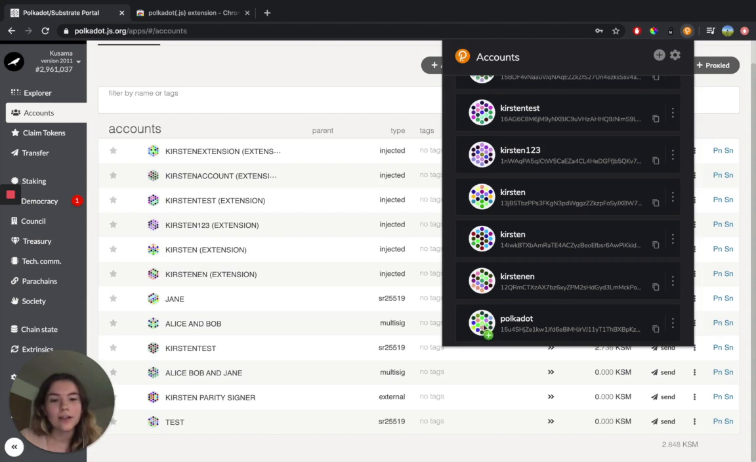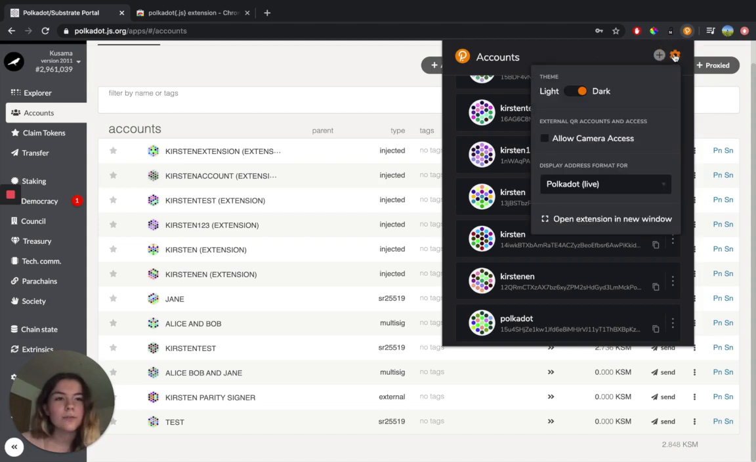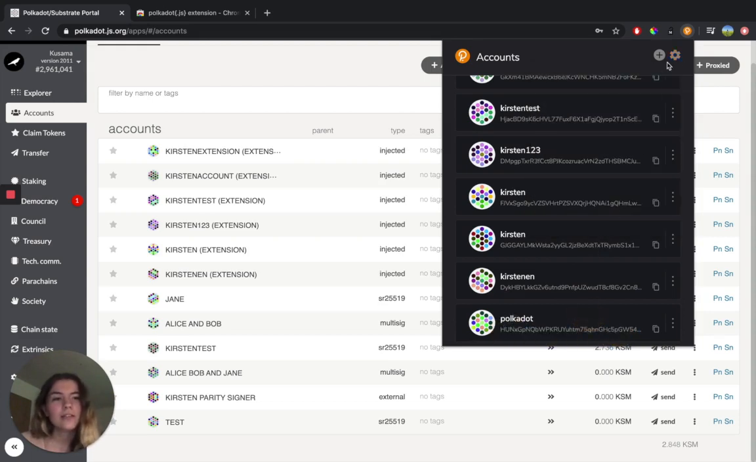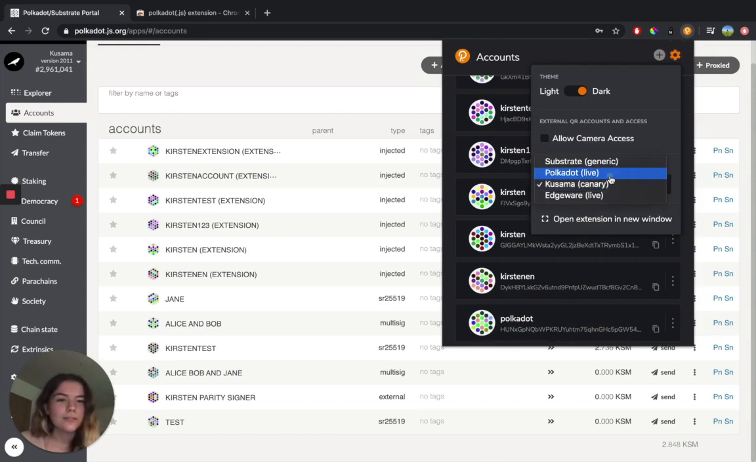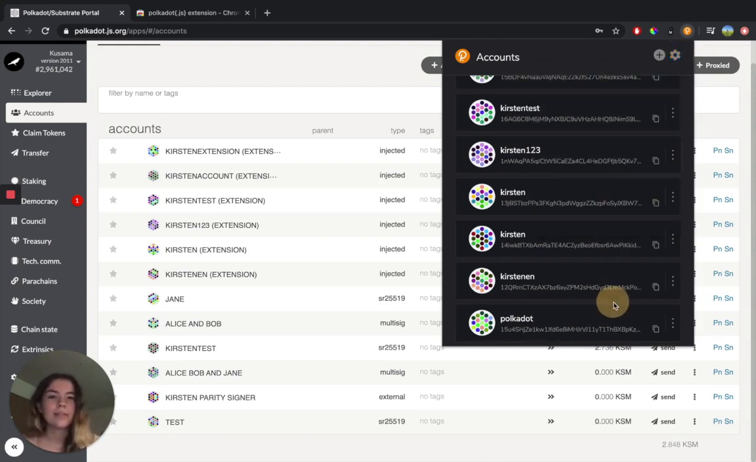And again, if we hover over the Polkadot icon, we can copy that address and use it if needed. And what's also neat about using the Polkadot browser extension is that if we go to settings, we can change the address format. So right now we have our addresses in Polkadot, but we can change that into Kusama if we wanted to. And there we go. We have a Kusama address. But for now, I'll just leave it for Polkadot. And that's it.